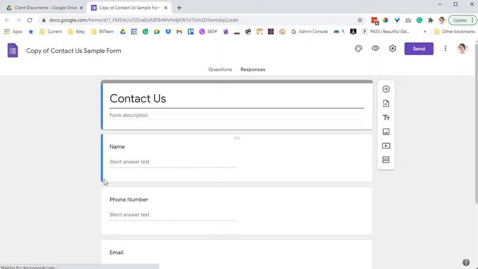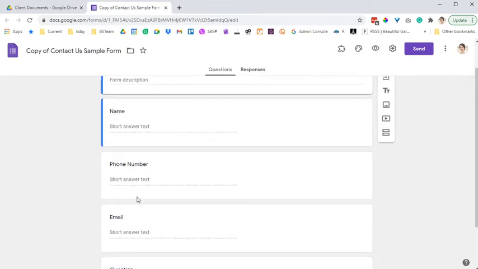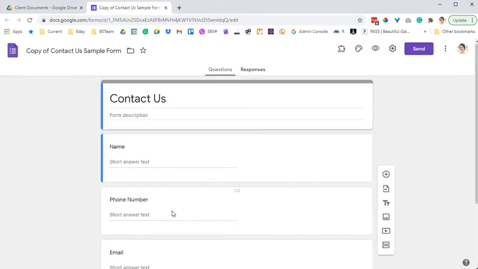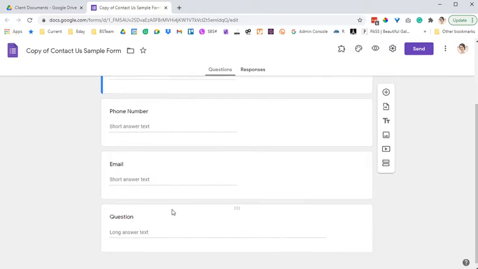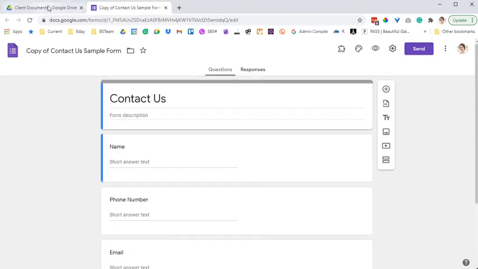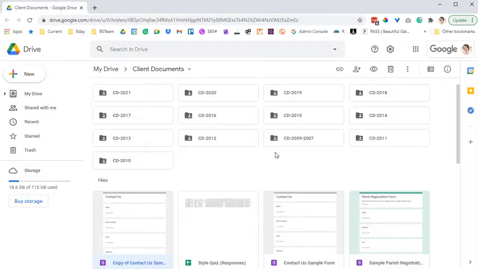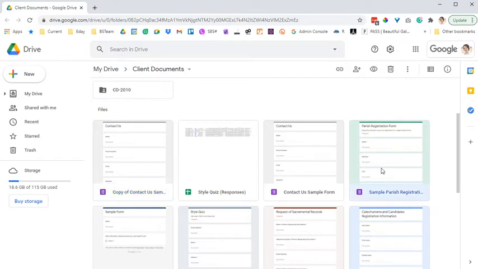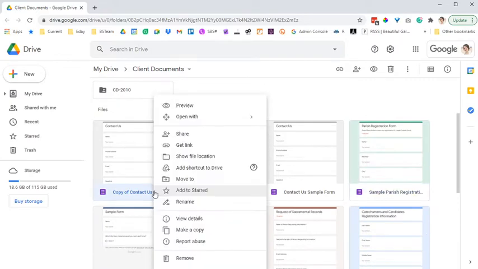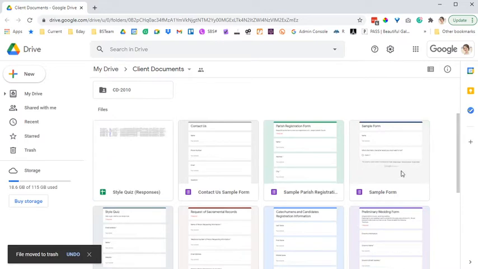So one of the things for AutoCrat to work properly is that each question has to have its own... Oh, this is a contact one. I think I want to do a practice with a simple parish registration. That's what I want to use. So this one I'll go ahead and remove, but let's use this one.